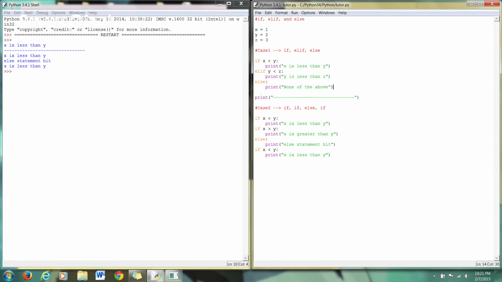Now, our second case here, we have our double if, followed by else, followed by if. So if, else, if. And double if isn't a Python thing. I'm just saying we have two if statements, just to clarify. Now, in this case, which if statement does the else belong to? Well, the else belongs to the if statement that's directly above it. So this is one block of code.